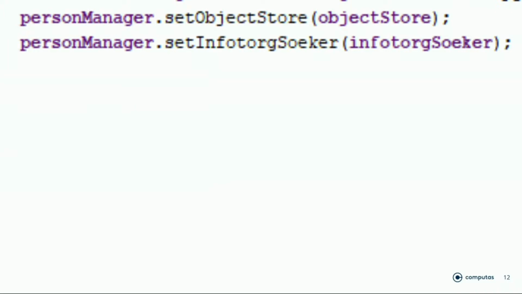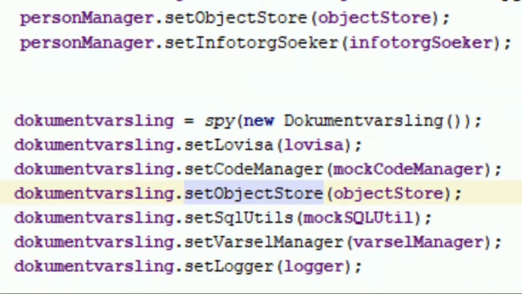An example from my tests. It's a bit high up there, but you can see that in my person manager, I'm setting the object store to an instance of object store that I control in my test. And here's a more legacy example, also from the project I'm working on. We do have some classes that have maybe a couple too many responsibilities. But we can test this document notifier in isolation. We can control all the dependencies explicitly in the test.